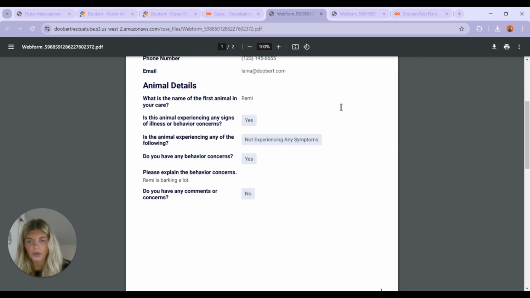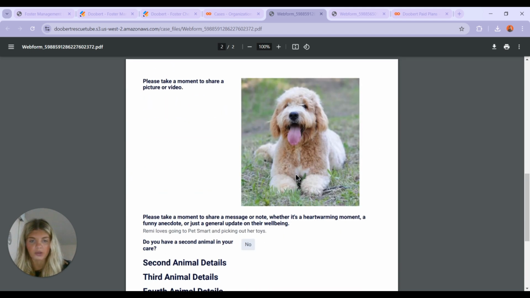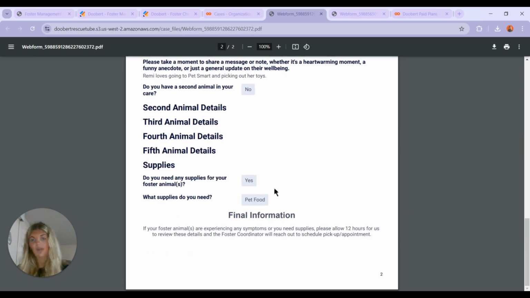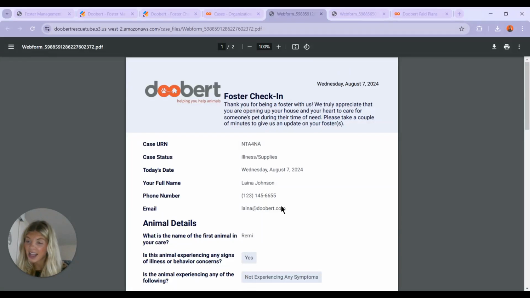But we can just scroll down. We can see if they have any concerns here as well. If they uploaded a fun photo, we can view that here. And then we have what supplies they are in need of right here. So they can just see that they're in need of pet food. Then we can send them an email or text manually, just letting them know to stop in and grab that. But other than that, that is really it for our foster check-in process. So it's super easy. It is a great way to check in with your fosters and stay in communication with them.